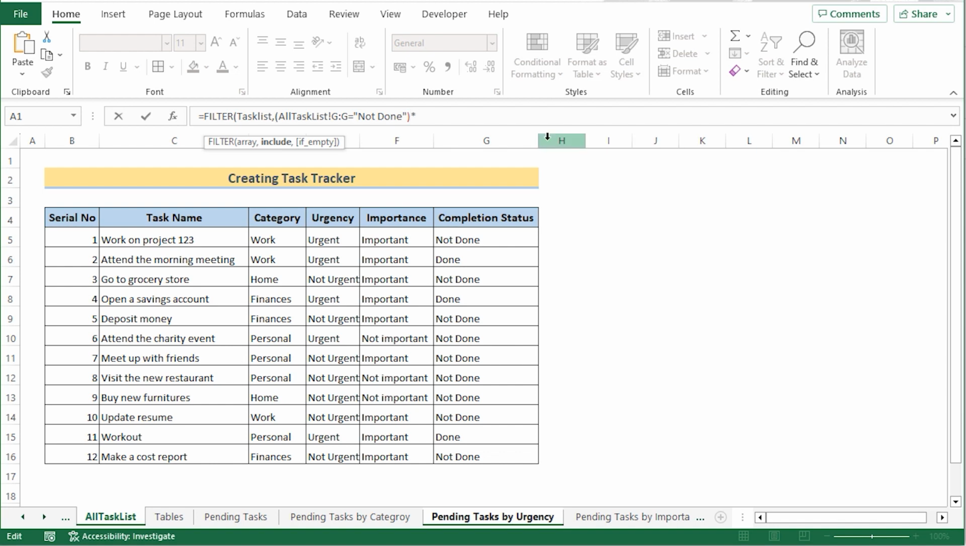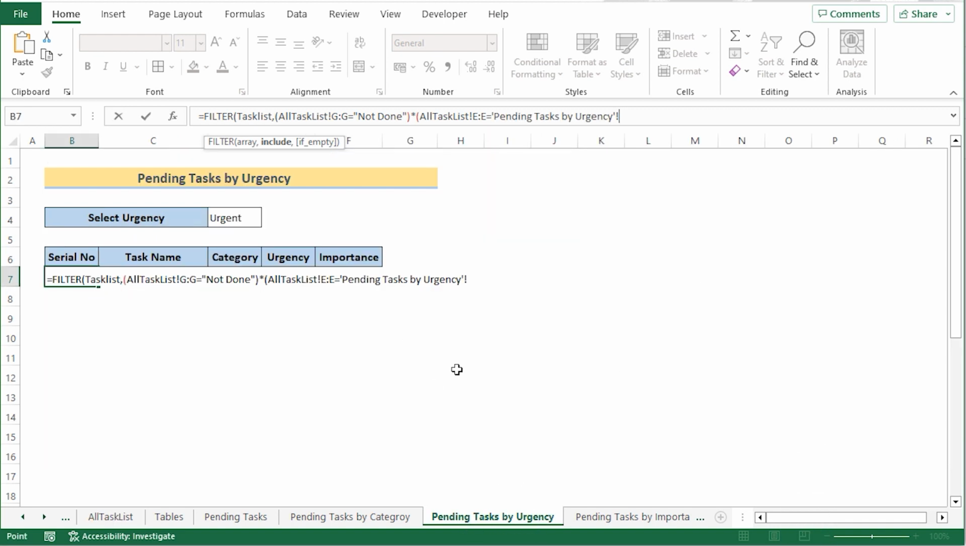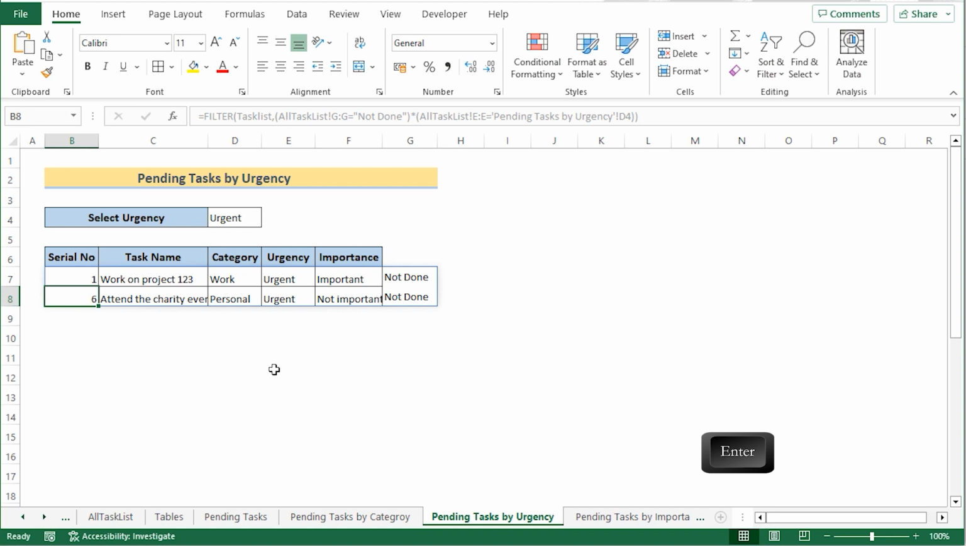Now we'll multiply to set our second condition. This time we're trying to get the urgency result, so we'll go for the E column here. We'll set the range as E column, and for the next section we'll go for the equal sign, and here we need to make it the pending tasks by urgency tab, and here you'll go for the D4 cell, and now we'll go for the enter button. Now you have got the perfect result here.